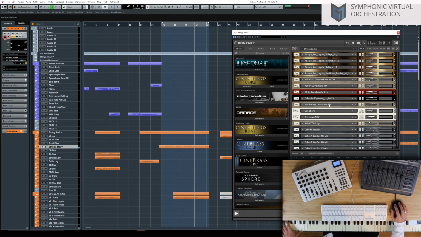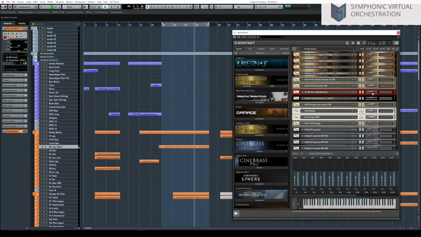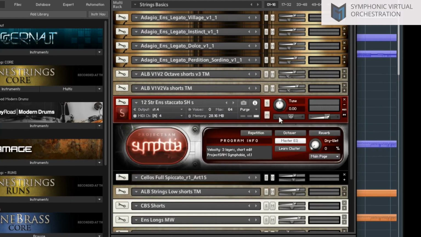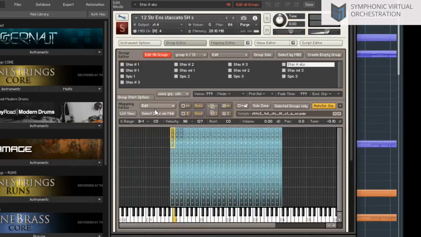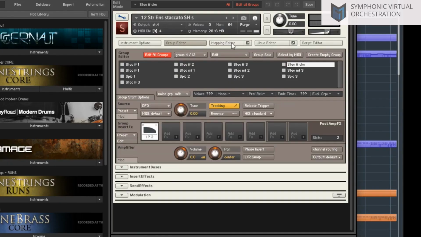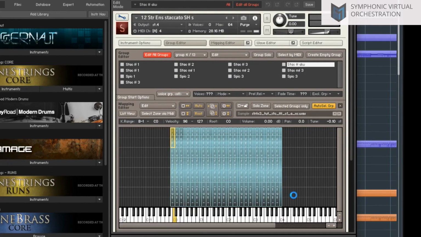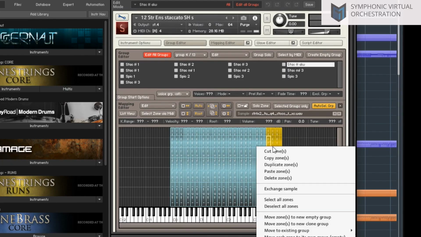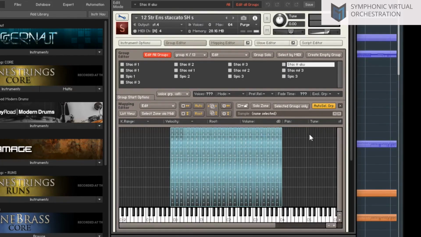Albion is the lowest staccato. Symphobia goes all the way up, but what I did in Kontakt, basically, if you come here, not group editor, mapping editor, right? You could get rid of the highest notes. So that's what I did. Just basically selected what I didn't want in this patch, and I just deleted those zones. You have to make sure that you've got selected edit all groups to do so.